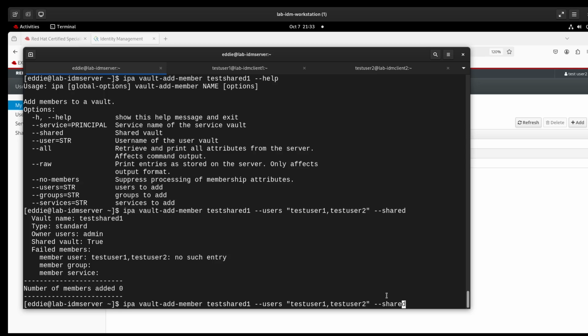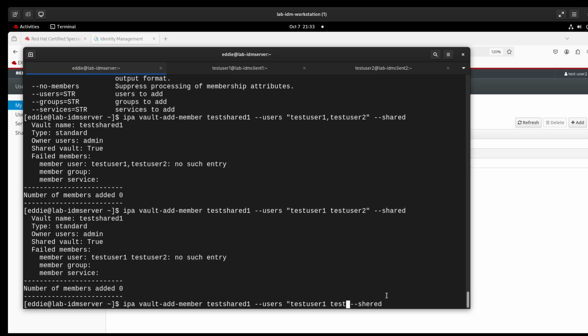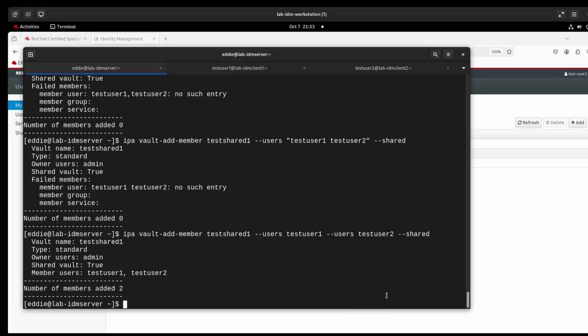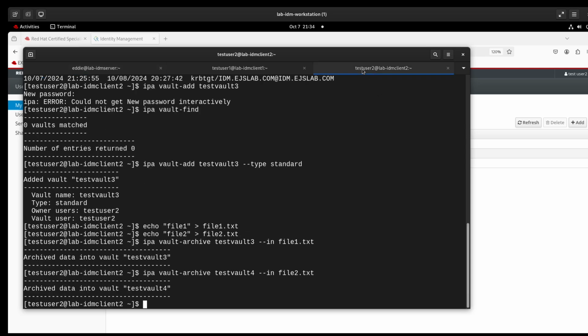Okay, so that did not do as I had thought. Let's try space separated. So apparently I need to do users more than once. There we go. Yeah, I can do users more than once. So they are member users. The owner is the admin. Shared vault true. So we should be able to put a file into the shared vault.